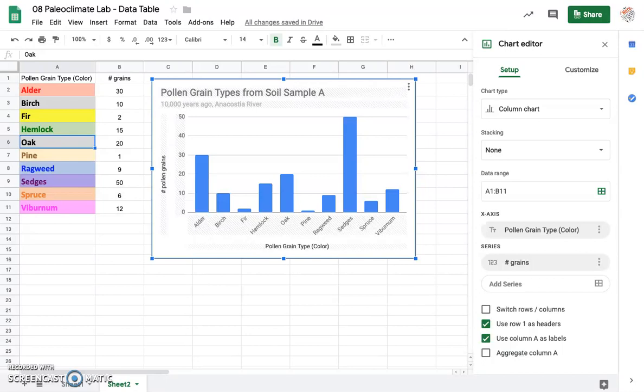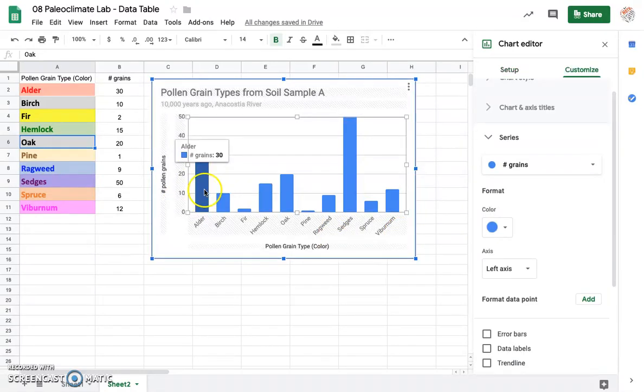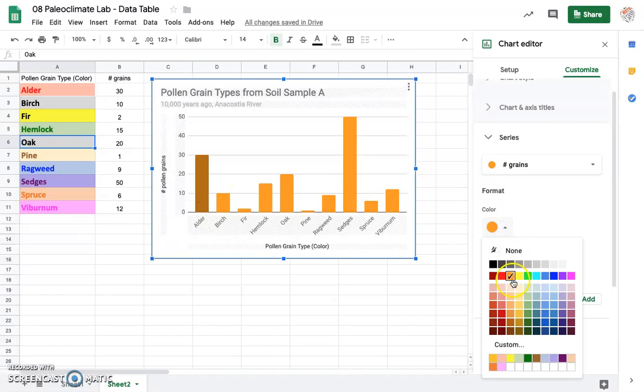So now that your graph is all done, you have a good title, you've checked to make sure that you have axis labels for both your Y and X axes. You can play around, if you wish, with editing the colors of your different information. So if you would like to change, say, to an orange or another color, you can do that.